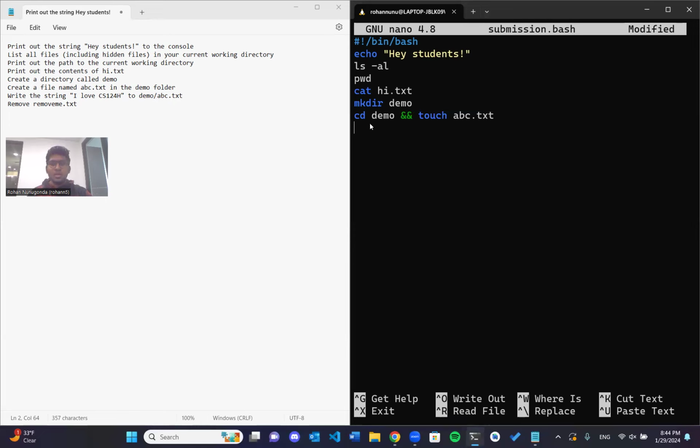Awesome. So after that, we want to write the string I love CS124 honors into demo/abc.txt. Because of the last command, we are already in the demo directory and we already have a file named abc.txt. So here we want to just write this string to the file that we've created. And since we're already in the demo directory, we don't have to worry about longer paths or changing our path or anything like that. So the way we write to a file is by using our less than or greater than operator. So we start by echoing the string that we want to write.